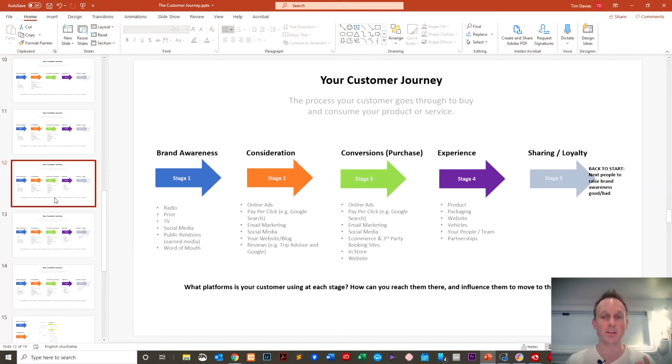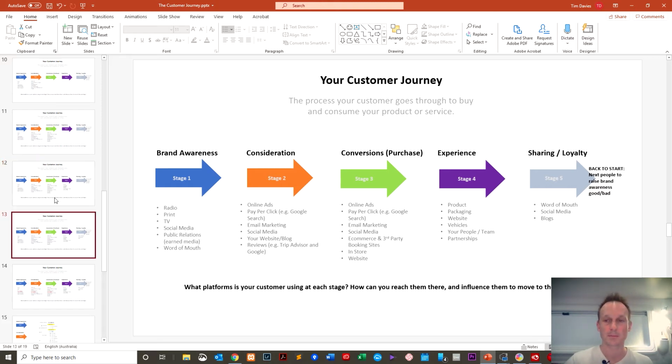For the experience, they're interacting with your product, your packaging, your website, your vehicles perhaps, your team, and possibly other partners that help you deliver your product or service. Finally, sharing and loyalty. Often it's just word of mouth, so it's conversations around the dinner table, or social media and blogs. So that's a really fast way. I'm not going to dive into this too much. This isn't a training about understanding the customer's journey and the opportunities at each stage.